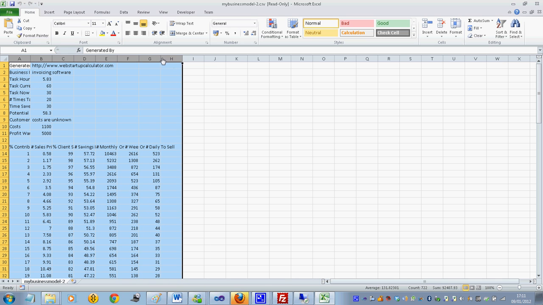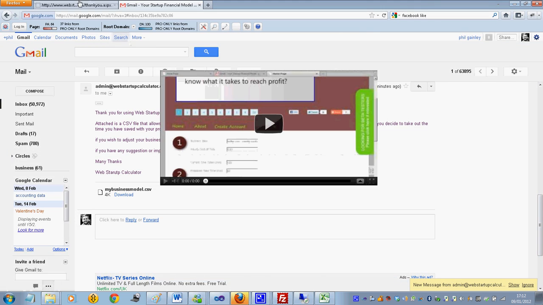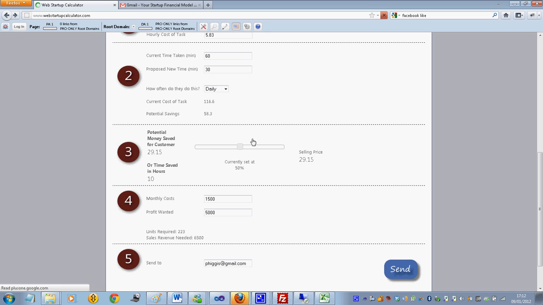So remember me saying that when you drag the slider, it changes the amount of units that you have to sell. So for example, what we have here is a breakdown of the values. We've got the hourly rate, as we said, the minutes it currently takes and how long it will take now, how many times you do that same task and how many minutes you'll be saving every time you do the task, and how much money you're going to save per month. And then we've got the costs and the profit wanted. So what this gives us is a breakdown of, as you were sliding in your previous example, the Excel file gives you all those values.